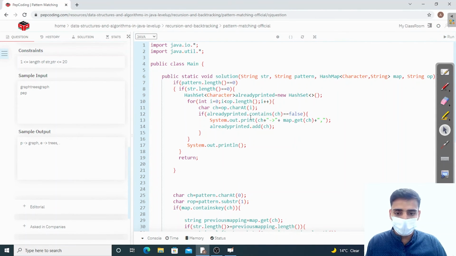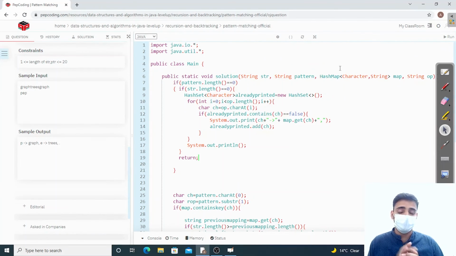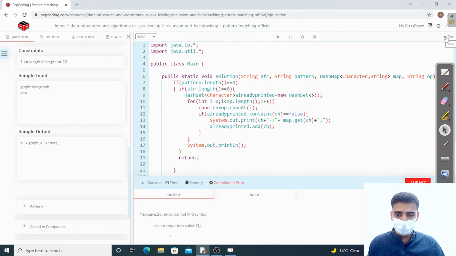Now let's see what else we are left with. It is matching with this. After that we have put comma. Let's run this code now. It is all that we have planned till now. So let's run this code. Okay, pattern dot substring, cannot find symbol.